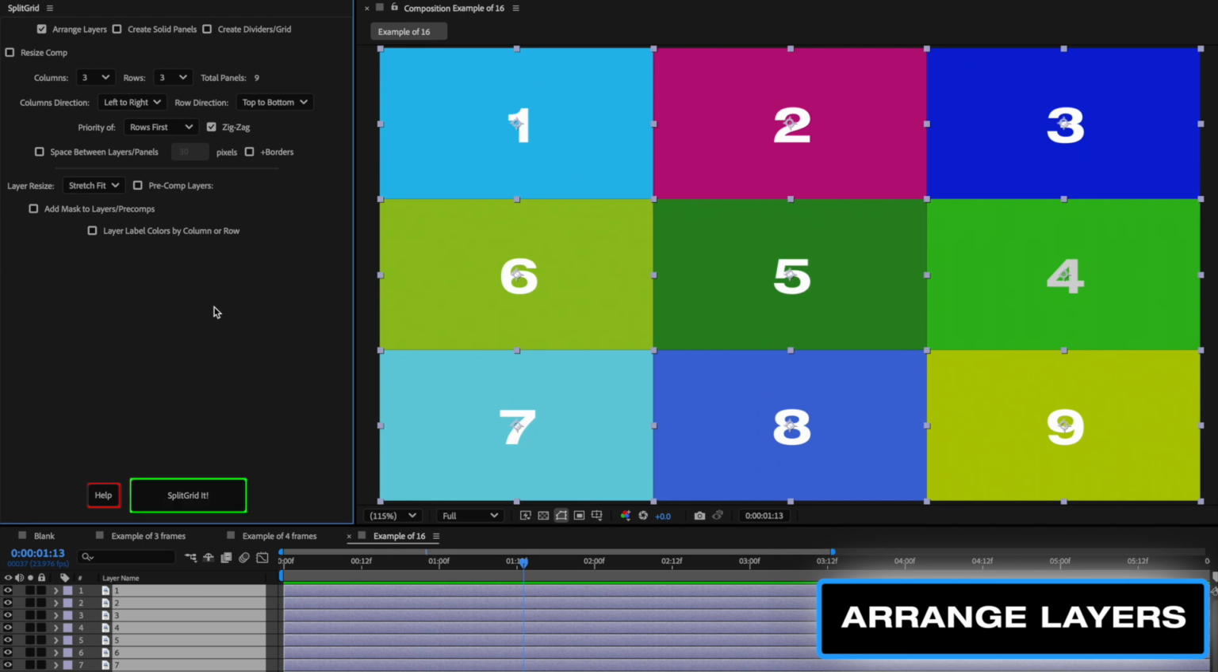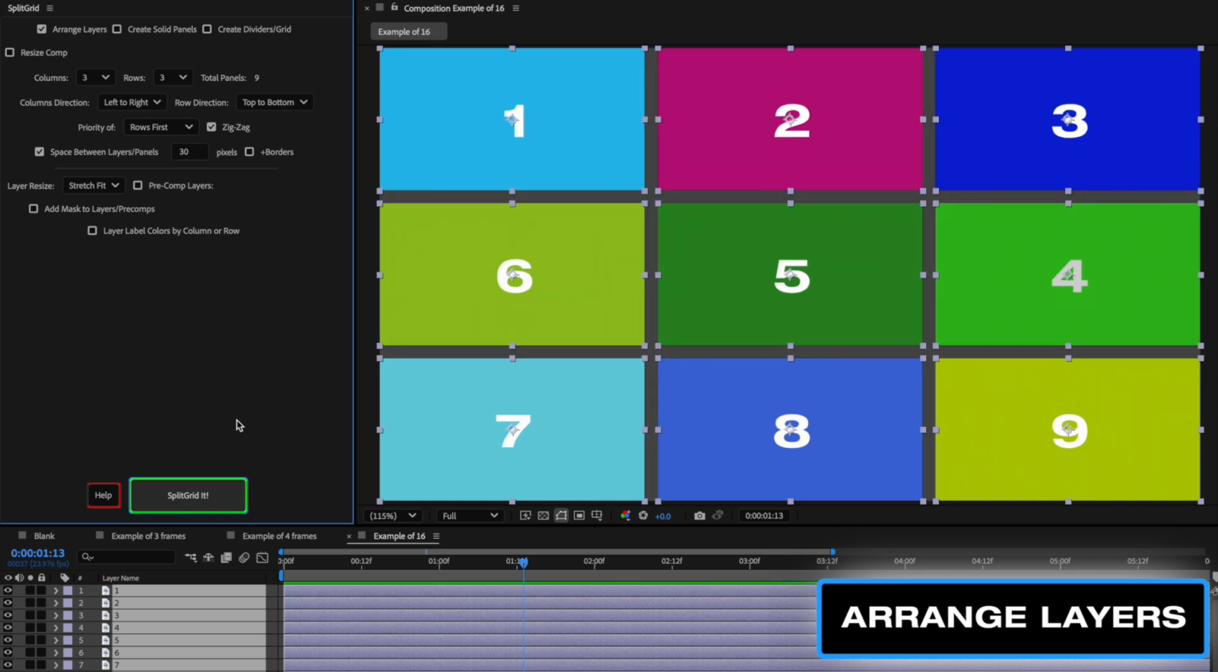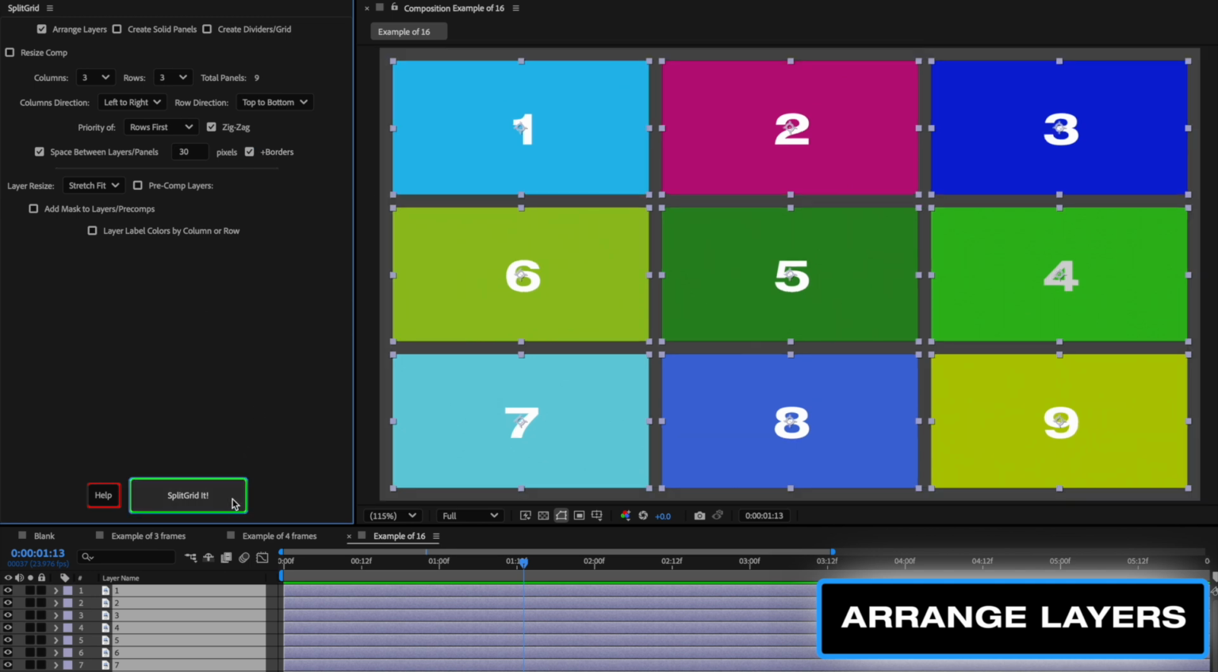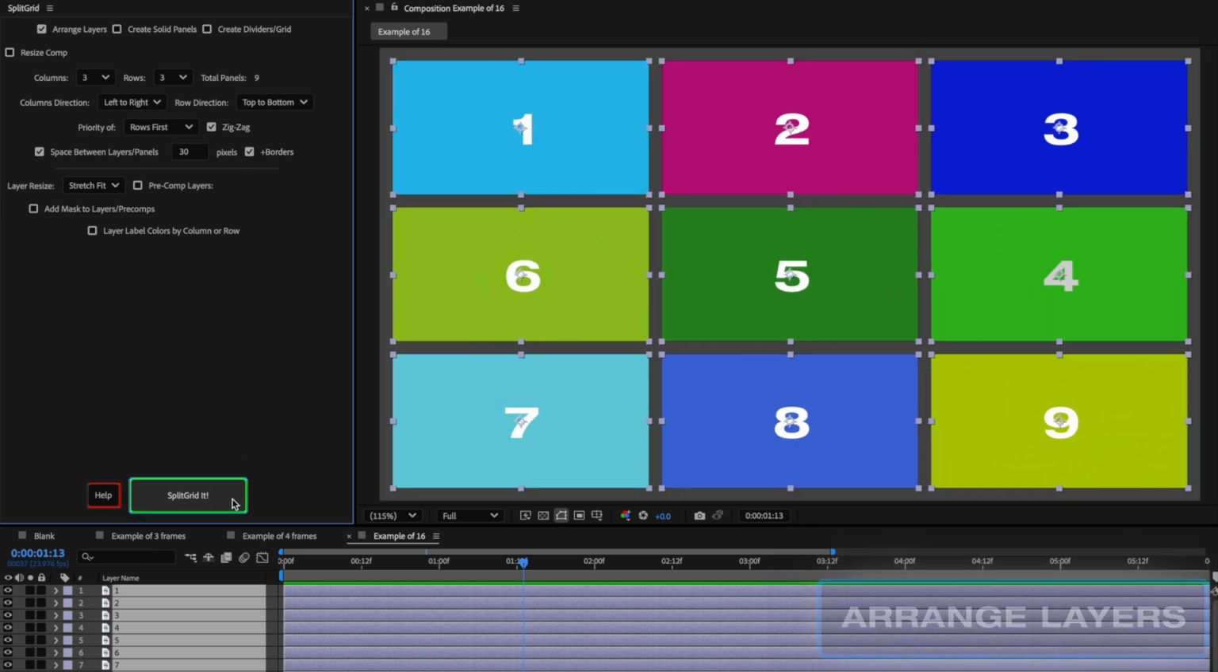Say you wanted to add space between the layers, and just select space between layers. Select how many pixels you want across, and apply. And it'll automatically create the space. Say I wanted borders. Click on borders, and it'll add the borders around the outside as well.